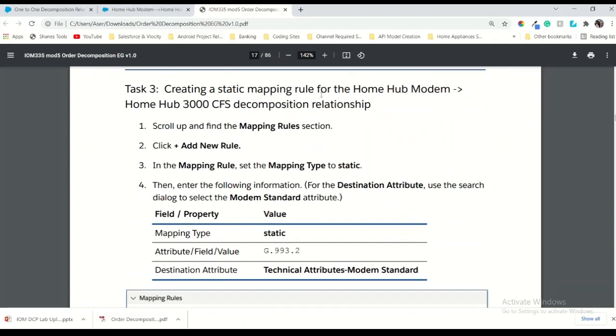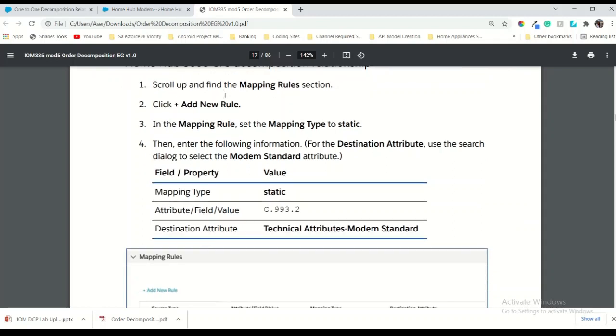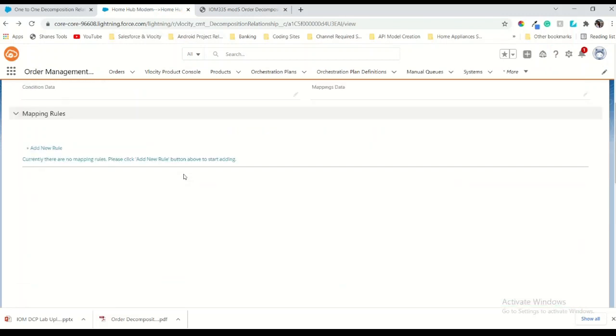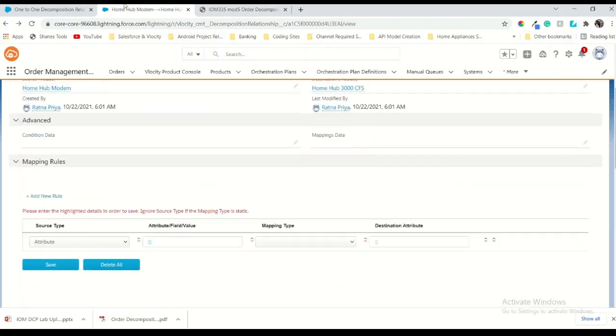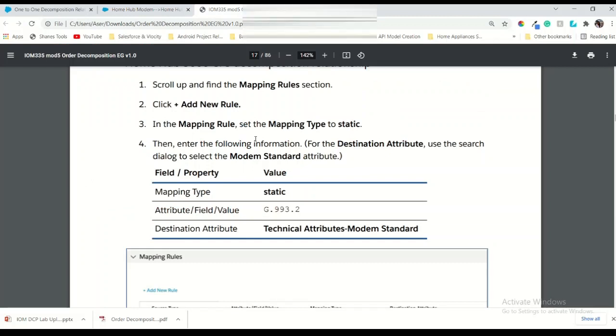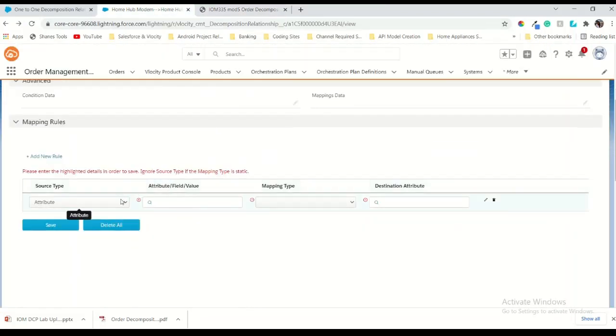Next it is ready. Now we have to create a static mapping rule for the Home Hub model and Home Hub 3000 CFS decomposition relationship. Now scroll up to the mapping rule. There is mapping, add rule, no, add new rule, and then the type is static. So the mapping type is static.